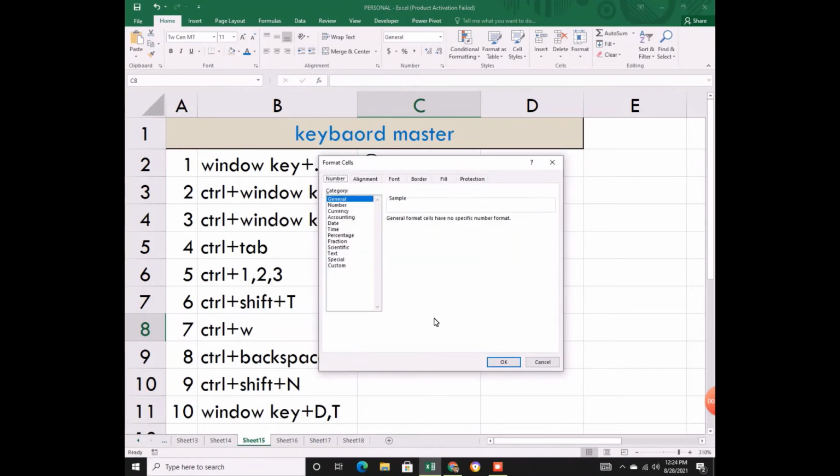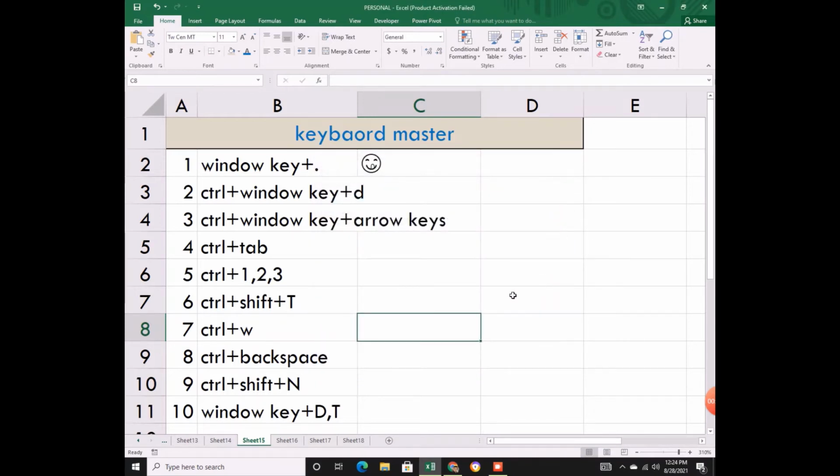Control 1. When you click Control 1, you see the Format Cells dialog box opens up. When you press Control 2, what happens? Nothing, right? Press Control 2, it becomes bold. So if you directly want to make it bold text, you don't have to go here, you can simply press Control plus 2.